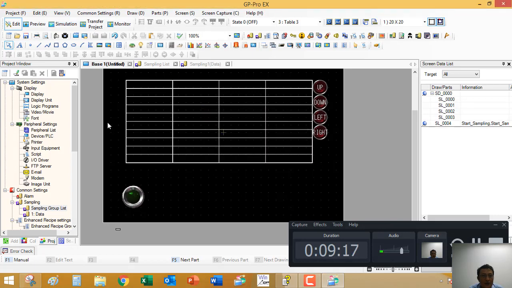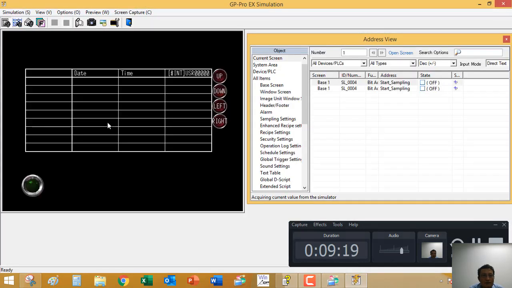Then we can start the simulation. Now there is no sampling. Then we will start sampling. So two data are sampled at 1 second frequency.